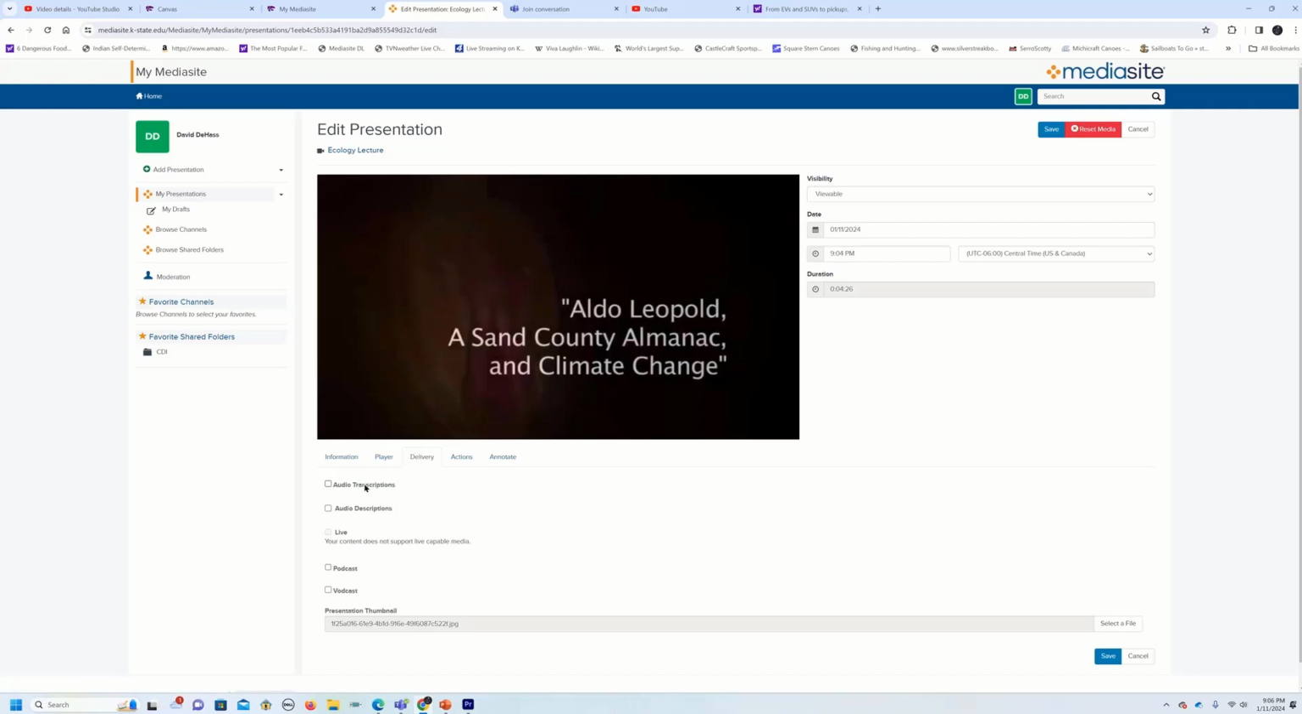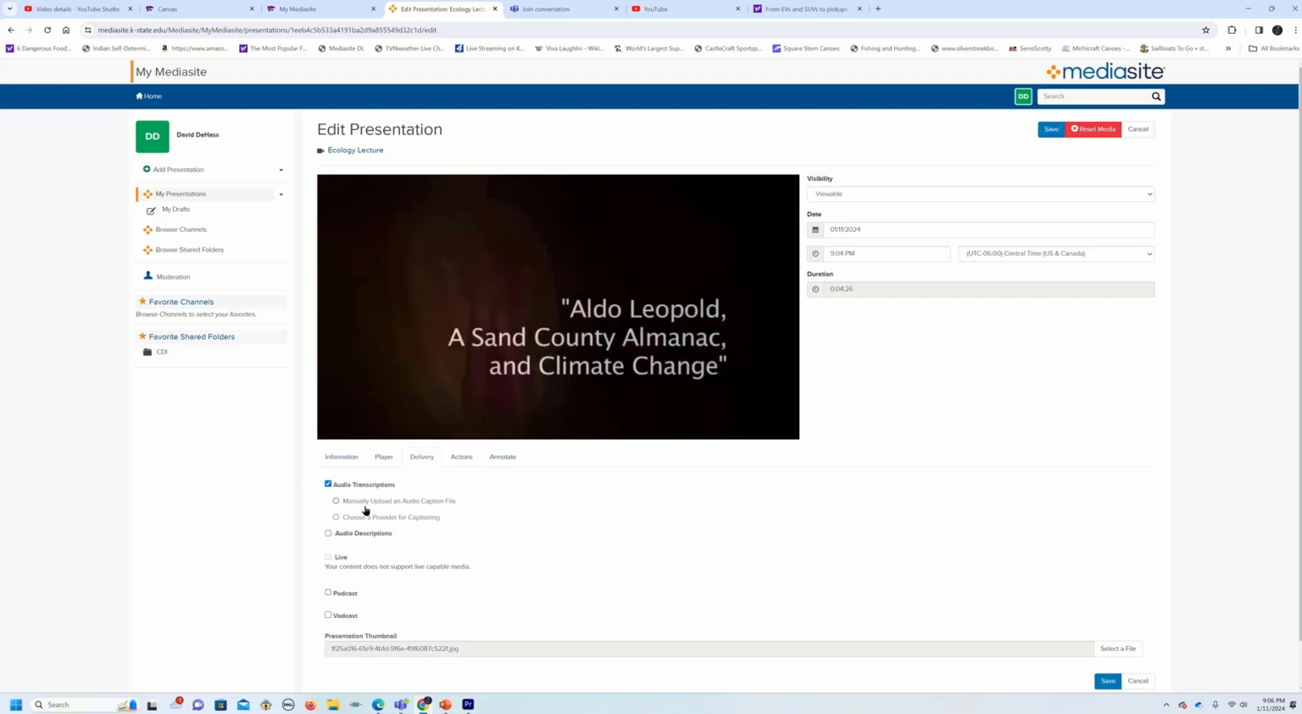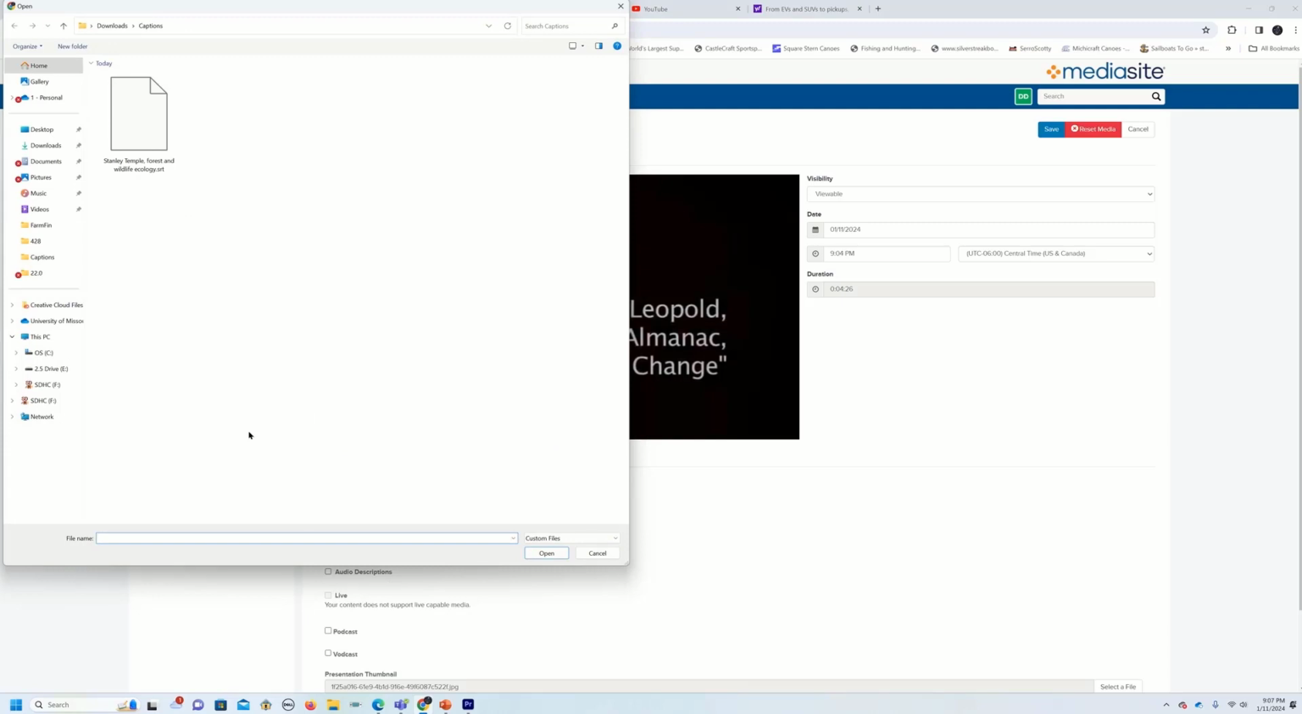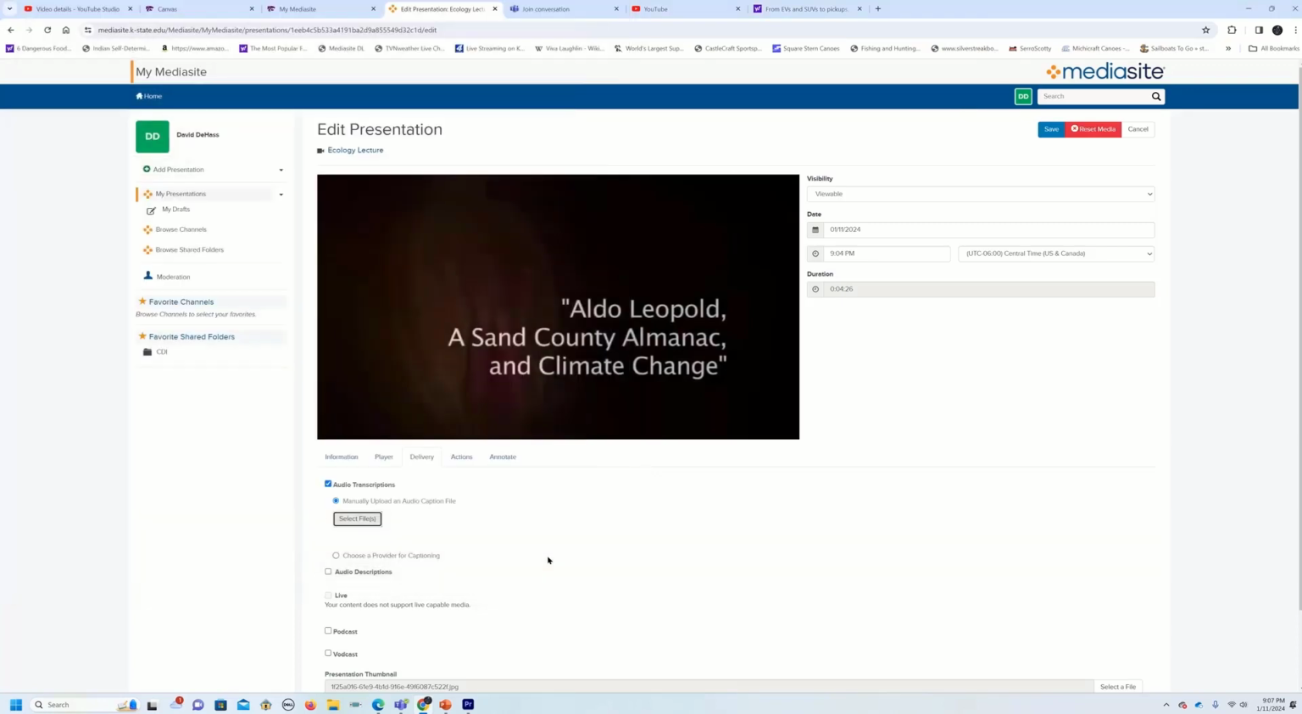And we're going to click on Audio Transcription. And we're going to manually upload the file. So go ahead and click on that. And we're going to select the file. This is similar to what we just did. Select SRT. Great. Go ahead and hit Open.